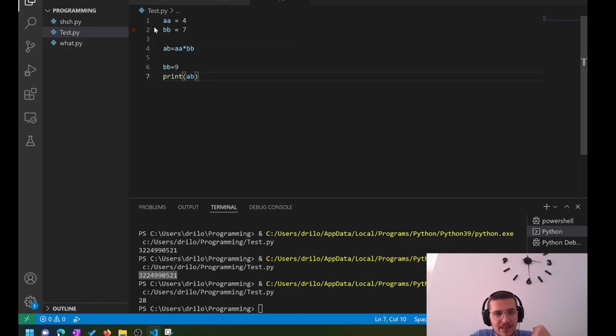Okay, so let's take it one line at a time. AA is 4, BB is 7, AB is 4 times 7, which is 28. That is actually BB is 9, but when this calculation was done, it was 7. So the initial value persists and it's written in the end.